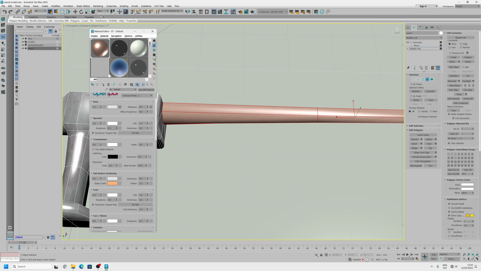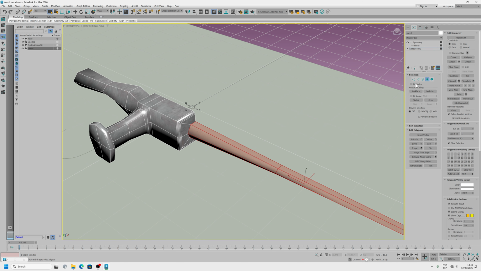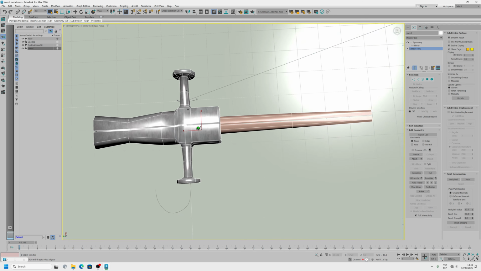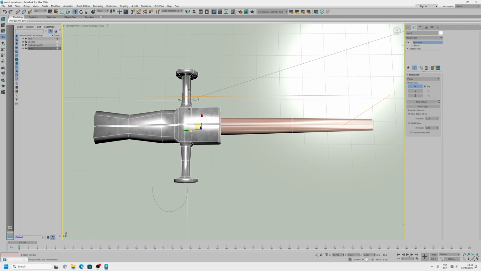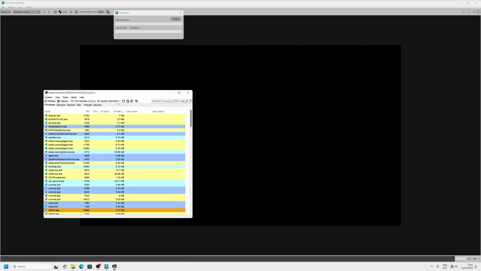I will have to check how this will look. Okay, we have a material of the sword itself. I'm very curious, people, how this will look. Okay, let's check. Edit solid, edit patch. Why do I do that? Because that operation will delete undo operations. I want to see how this will look.